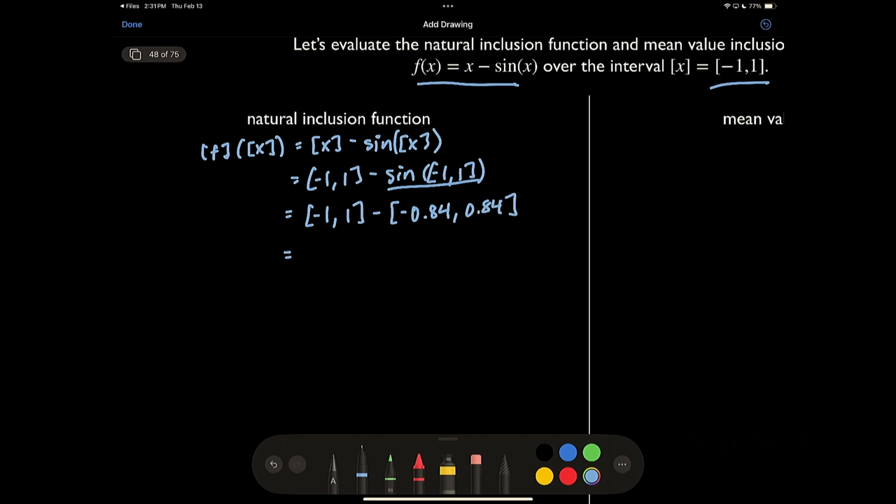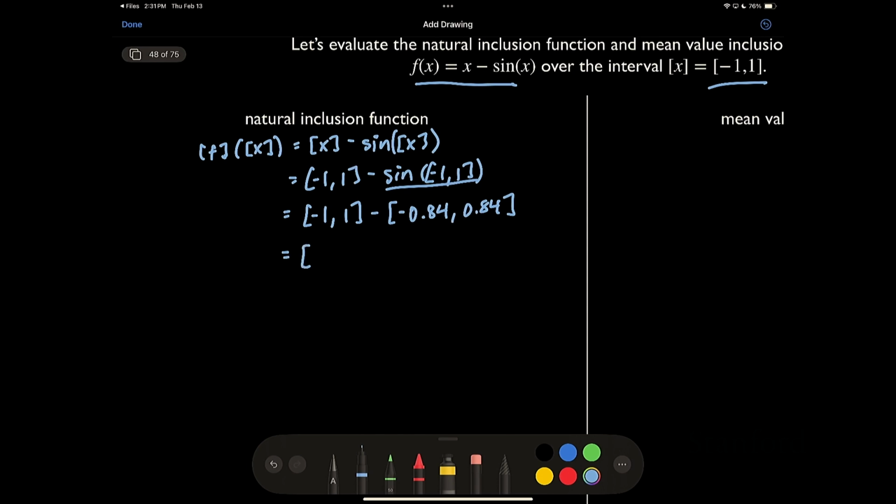And then if you apply the interval counterpart of minus, it's going to be weird because it looks like an equal sign, but if you apply the interval counterpart of minus to both of these, you end up taking this and subtracting 0.84 from it, so you get -1.84 to 1.84. And that is our final guess for the interval that bounds this function, for the natural inclusion function.